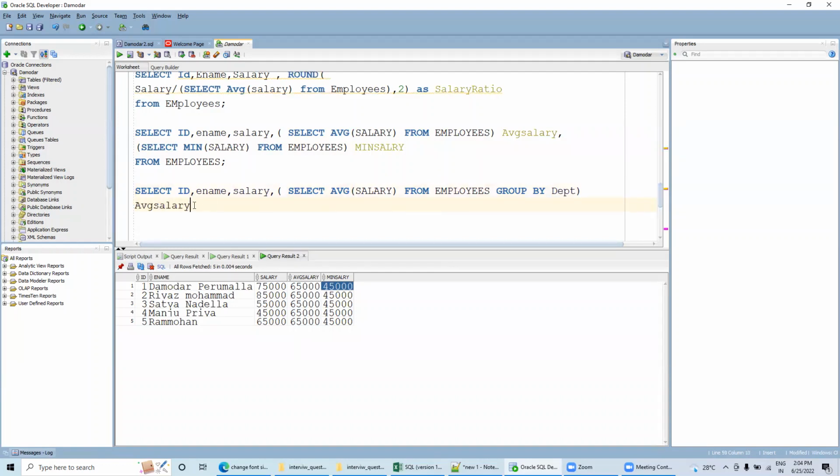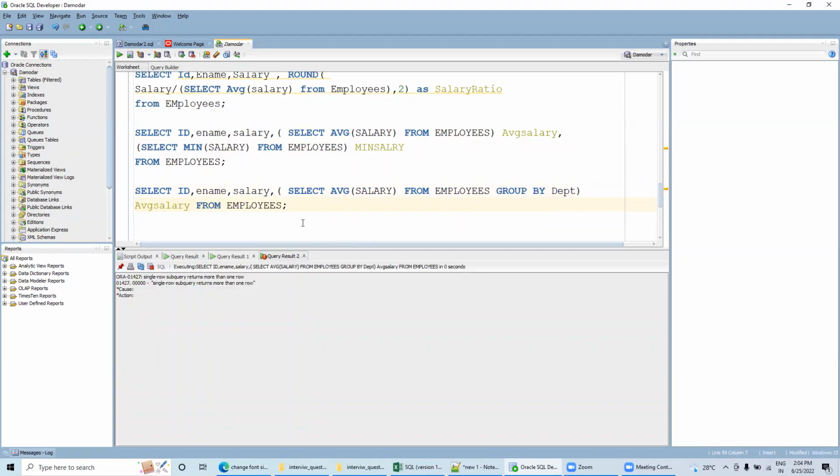And this is the subquery. I want to write an outer query also, you need to write it, right? So I'll give employees. The single row subquery returns more than one row. So always remember, you cannot return multiple rows with a subquery. You can return only a single row.